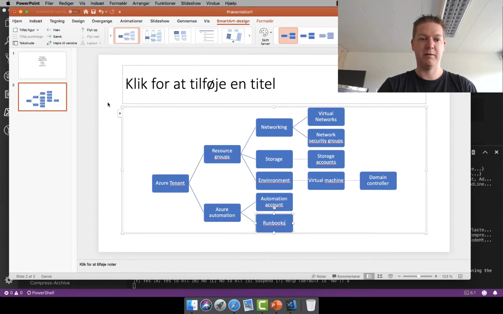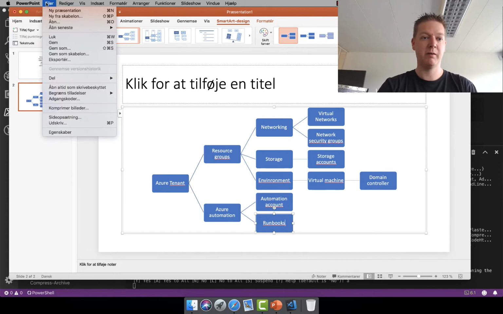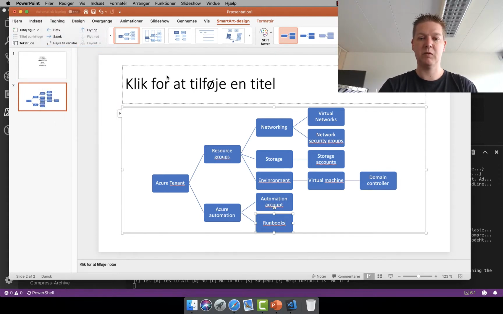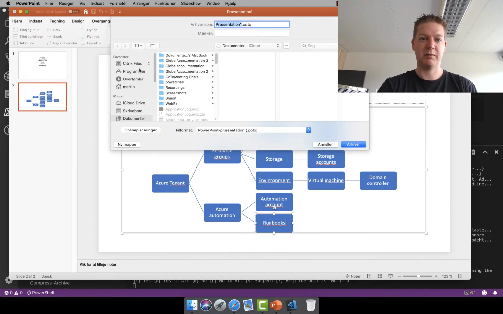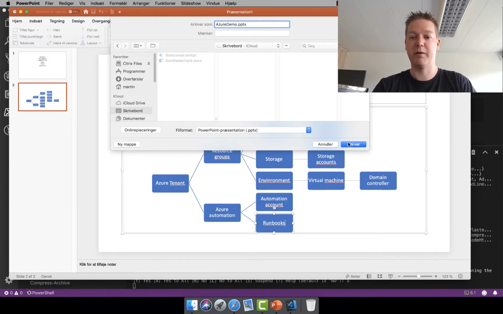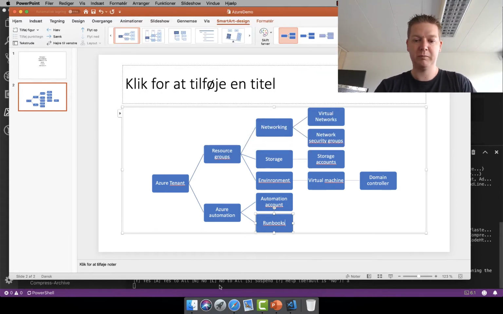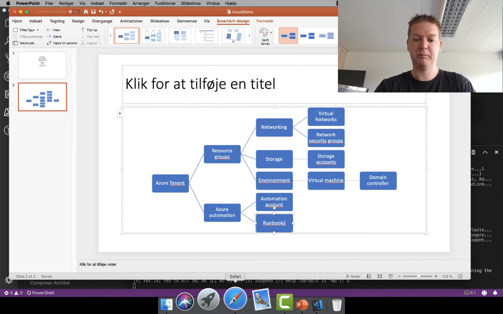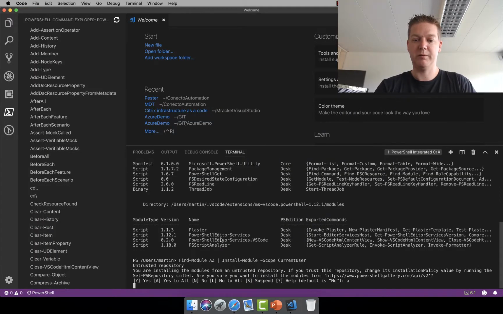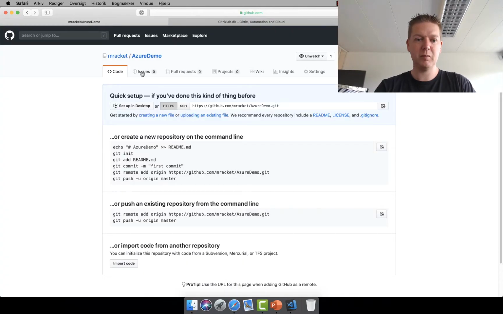So let's save this PowerPoint while we're waiting. Save as. I'm just going to put this on my desktop for now and call it Azure Demo, so we might be putting extra stuff in there later on. So we have that saved. Now we just need this one to complete. Should be done in a bit. Just copy the address here as well.